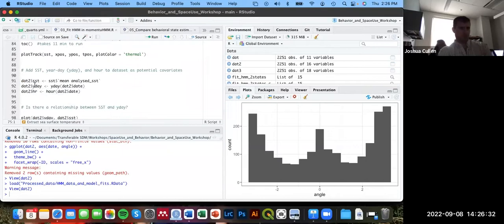And I'm also defining the day of the year, yday, using this yday function from lubridate. And I'm also using the hour function from lubridate to define the hour as a separate variable. And this is to potentially include these as covariates within the hidden Markov model, so look at these potentially cyclical patterns that are impacting behavioral transitions.